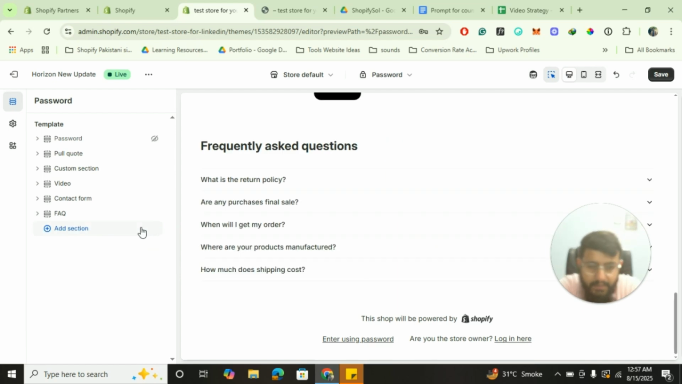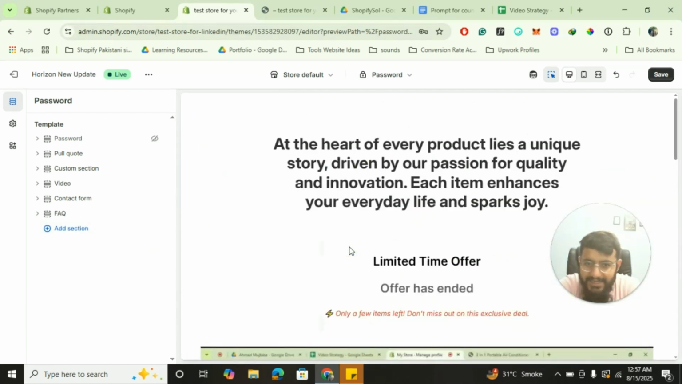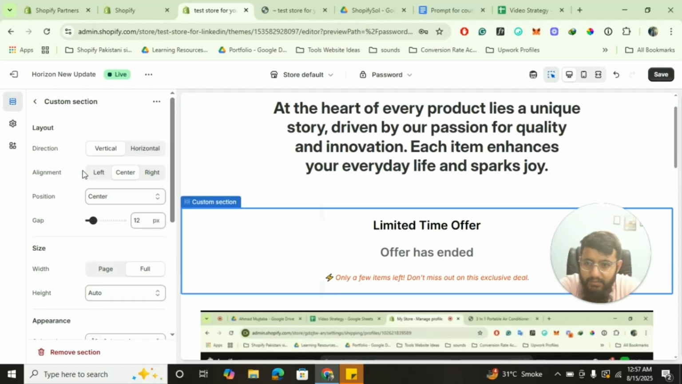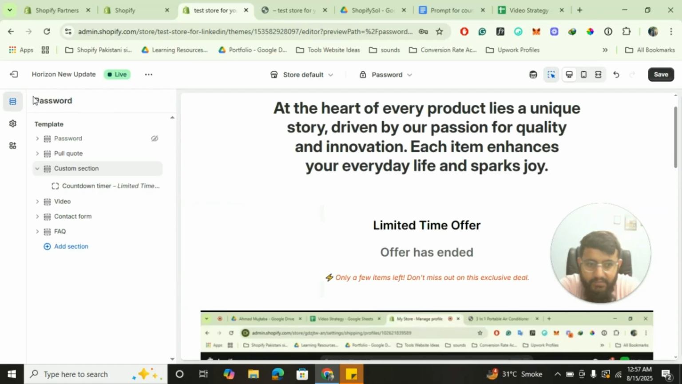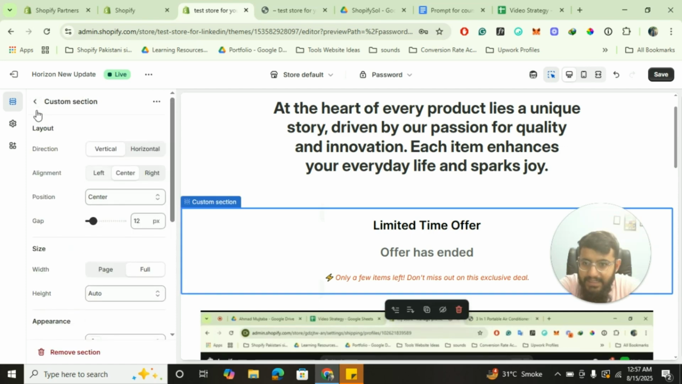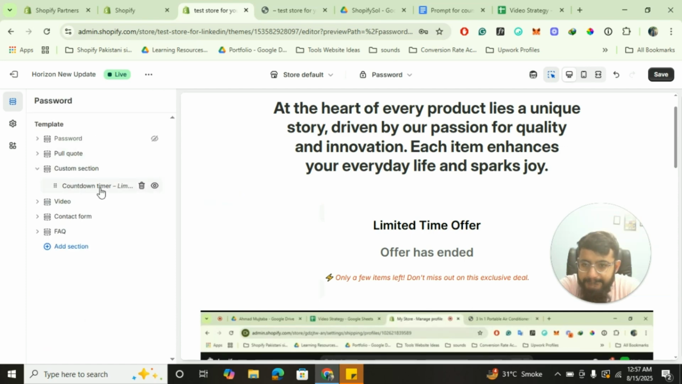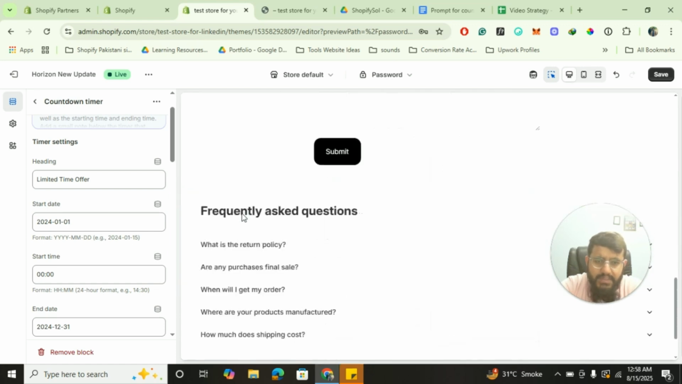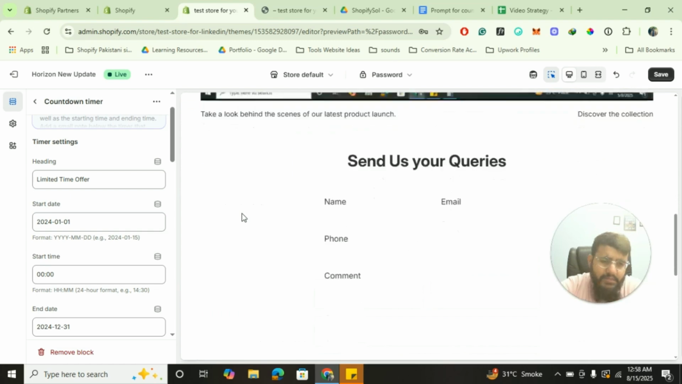This is how you can edit the password page. I hope the things are clear, and we have done a lot of testing. Currently the offer is ended. Why is the offer ended? Let's see. So again, it has just revised the starting and ending date. If you save the theme customization, obviously this error would not occur. Okay, so this is how you can edit the password page.